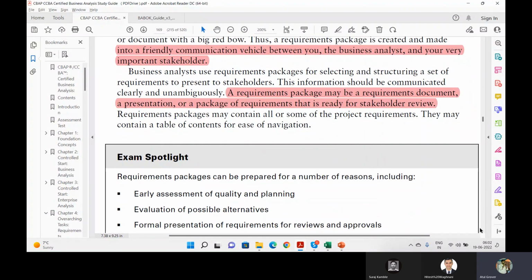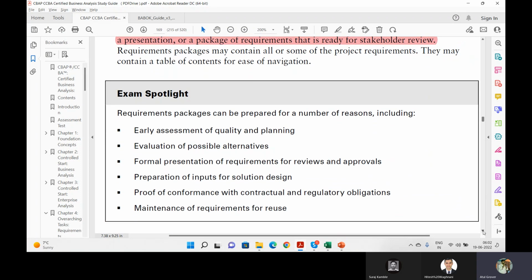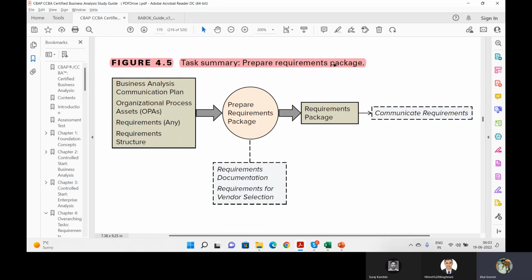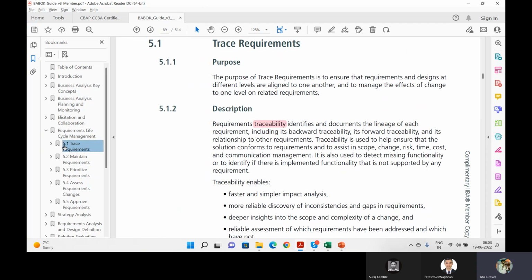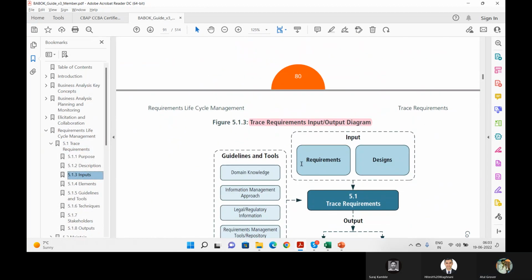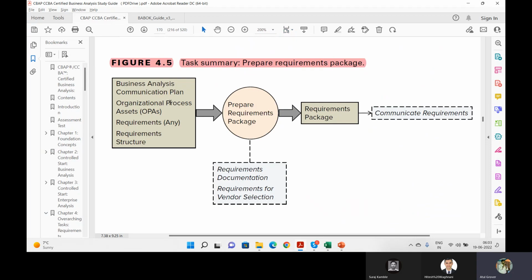Okay. So this is the way that we prepare this part. Now what is the summary here? Prepare the requirement package. Bhai jo humne picture yahan dekhi thi, ye wali picture jo hamari hoti hai, in this book the pictures look like this. So this is what the requirements are here.